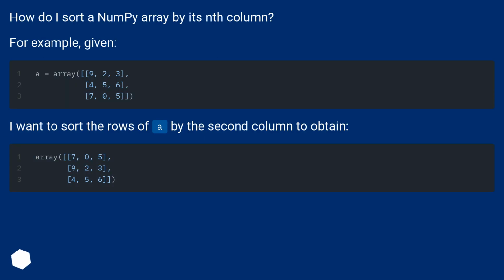Sorting arrays in NumPy by column. How do I sort a NumPy array by its nth column? For example, given this array, I want to sort the rows of A by the second column to obtain this result.